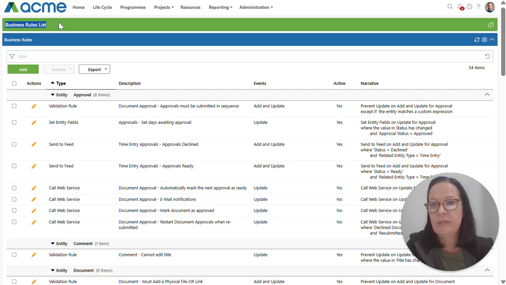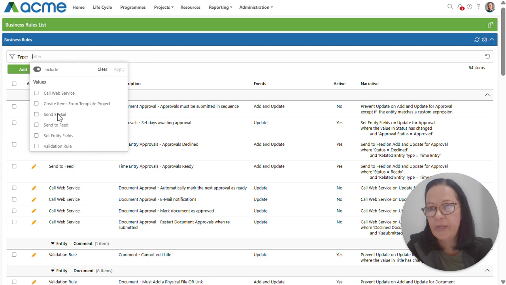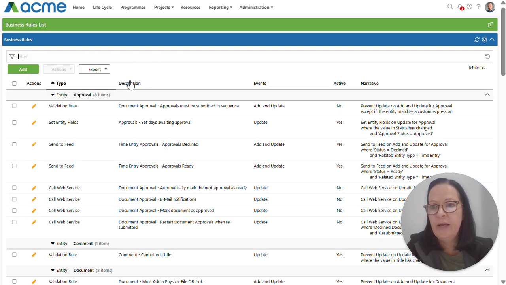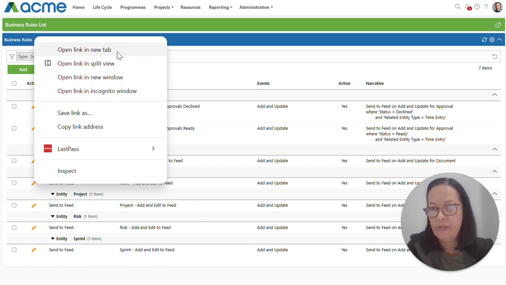So here I'm on my business rules list. I'm only going to focus on the type of rules where it is send to feed. So out of the box, PPO already has pre-configured send to feed business rules. So here you can see for approvals, documents, issues, projects, risks, and sprint updates. The one that I'm just going to drill into just to demonstrate is the issue send to feed item.